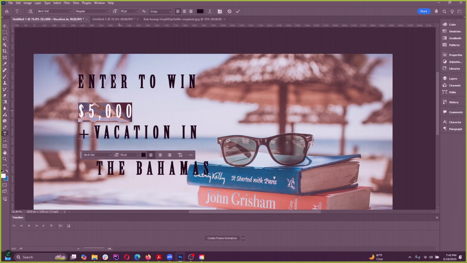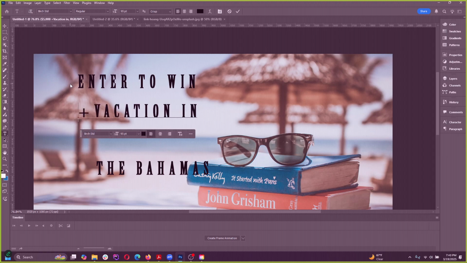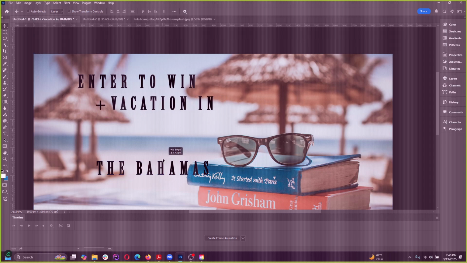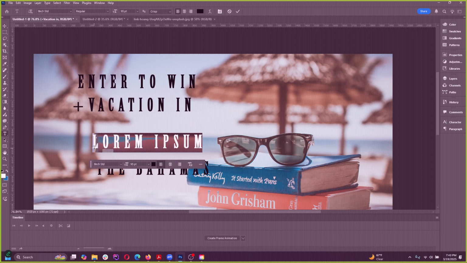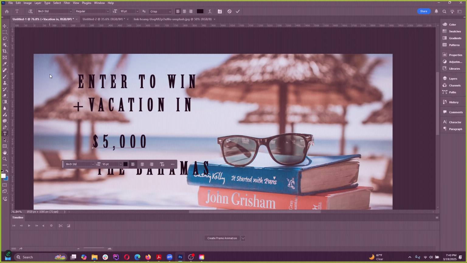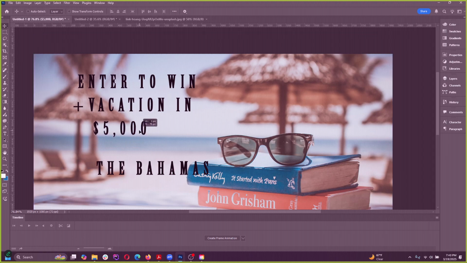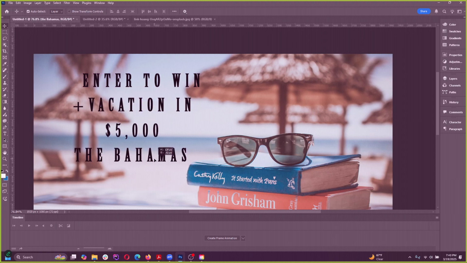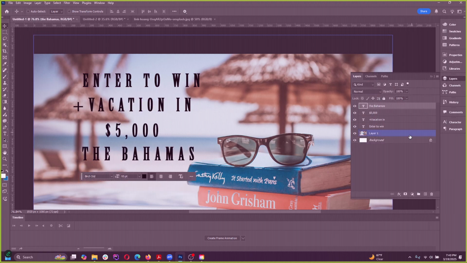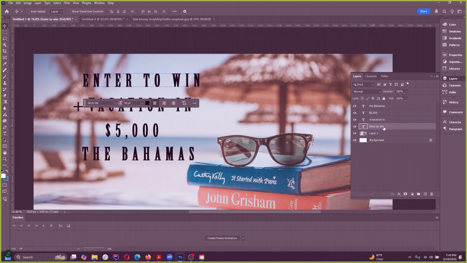Make sure we separate the 5,000 as well. So I'm going to cut that out of there. Pressing Control X, by the way, if you want to know how to cut. And then making a new text box. Control V or Command V to paste. So we got our text laid out. Let me select all my text layers here by shift selecting this one and then shift selecting that one. Notice the text layers have the T.